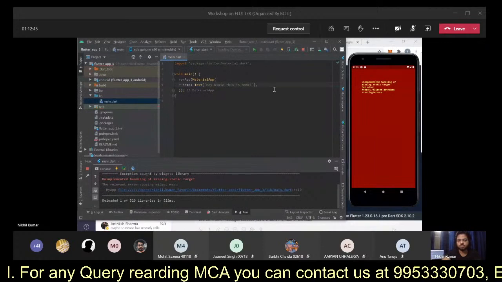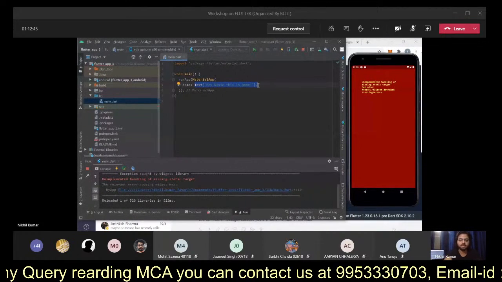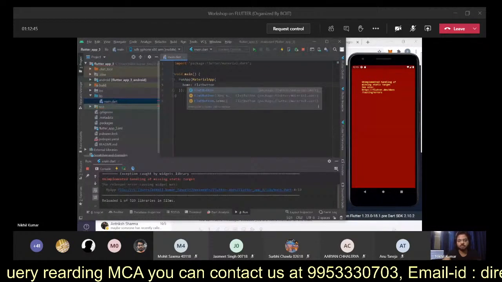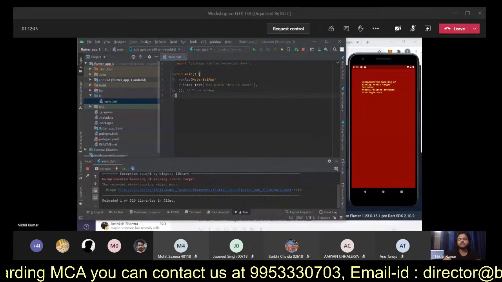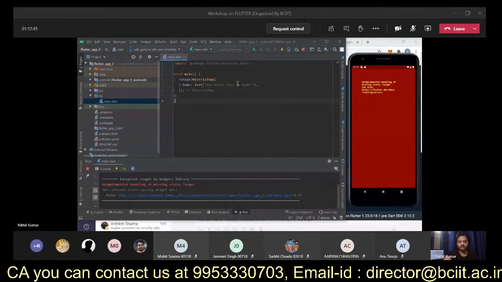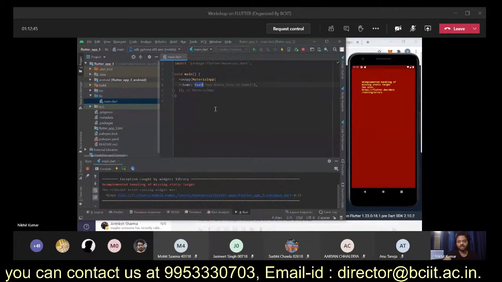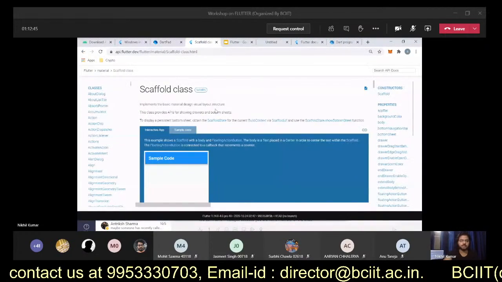So suppose I do not write the Text, and I write something like FlatButton. FlatButton is another widget, and everything which you see is a widget. Now you will be getting confused about how I will get to know what kind of widget it is and what it is not. Then probably you can go to this website.